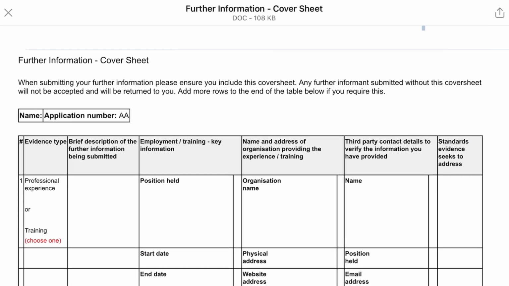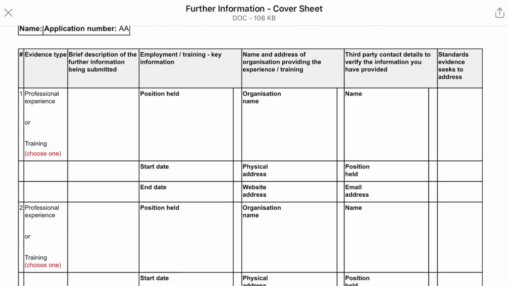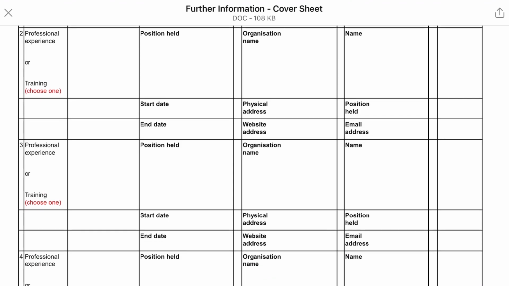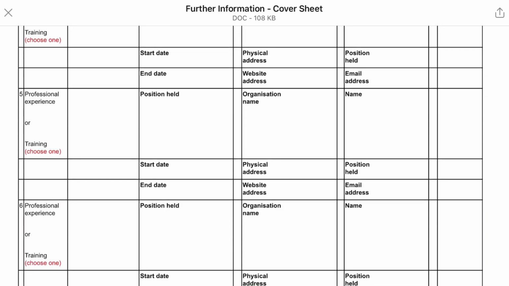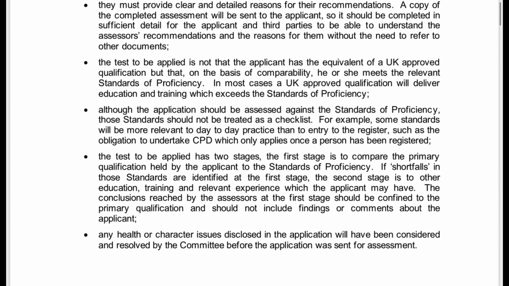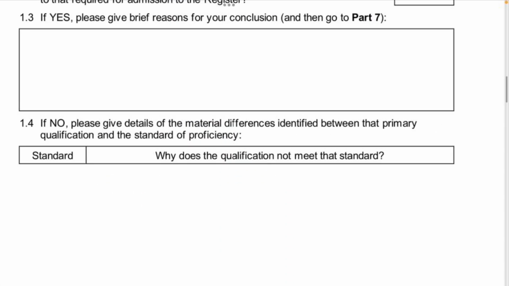So here you can see the further information cover sheet. This one is really important. You have to fill it up with your name and signature, otherwise they won't accept your submission. Okay, so this is the first record assessment. This is the PDF file, the part of your email attachment.